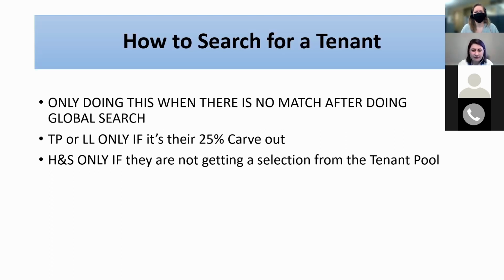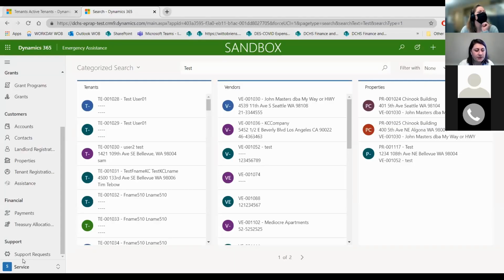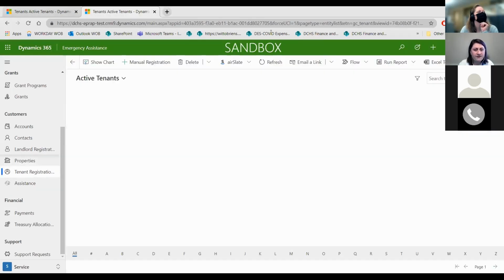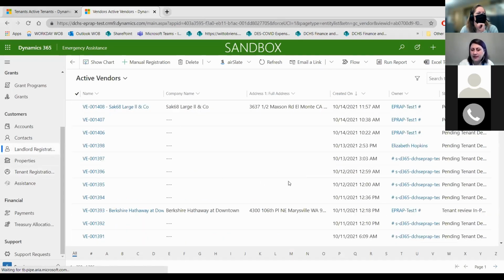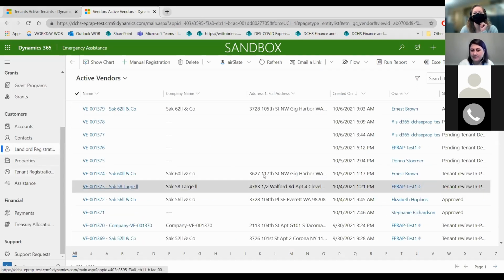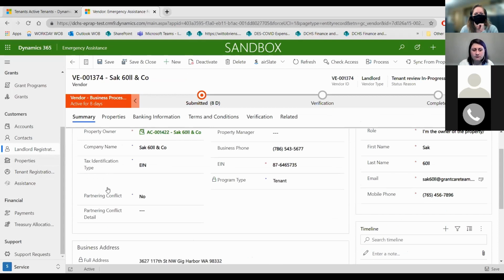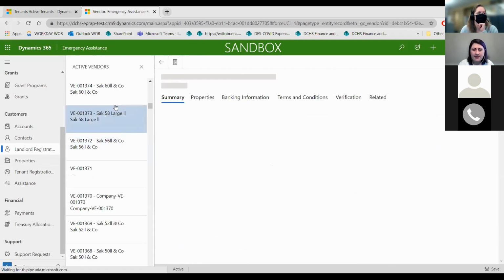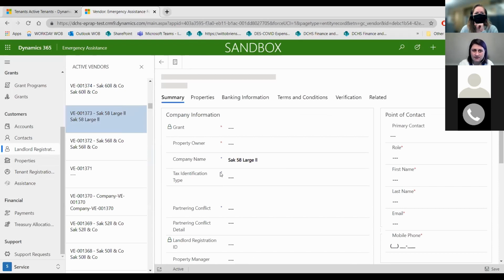I'm going to screen share for a second. I'm actually going to have to go into prod, so you'll have to bear with me. Actually, let me not do that, let me do it here. If their landlord registration is, the program type here says Landlord. This particular one says Tenant, but if their program type, and my computer is extremely slow today, I apologize.